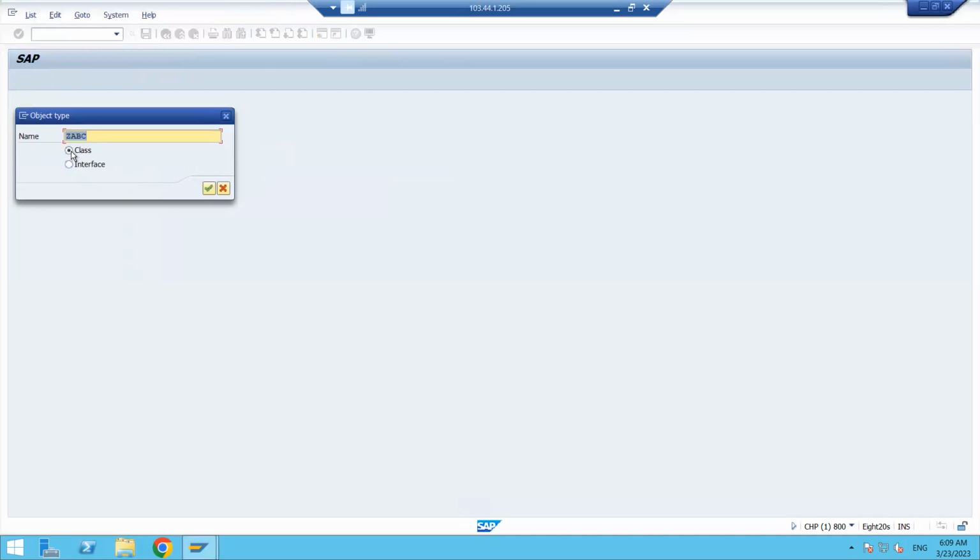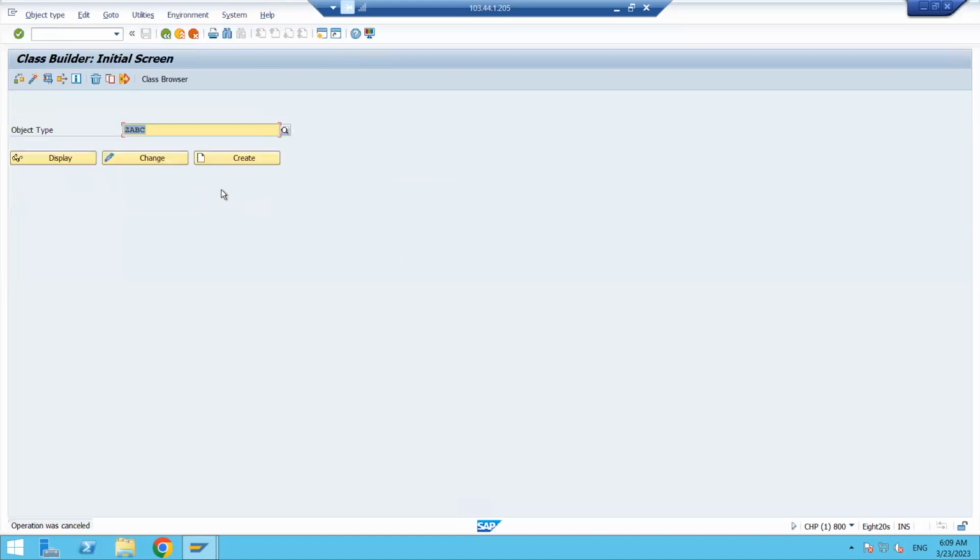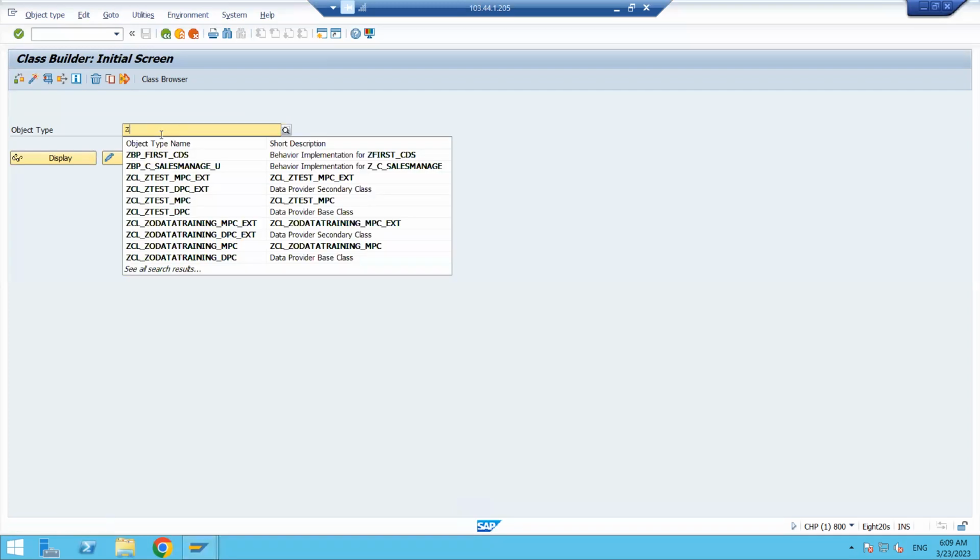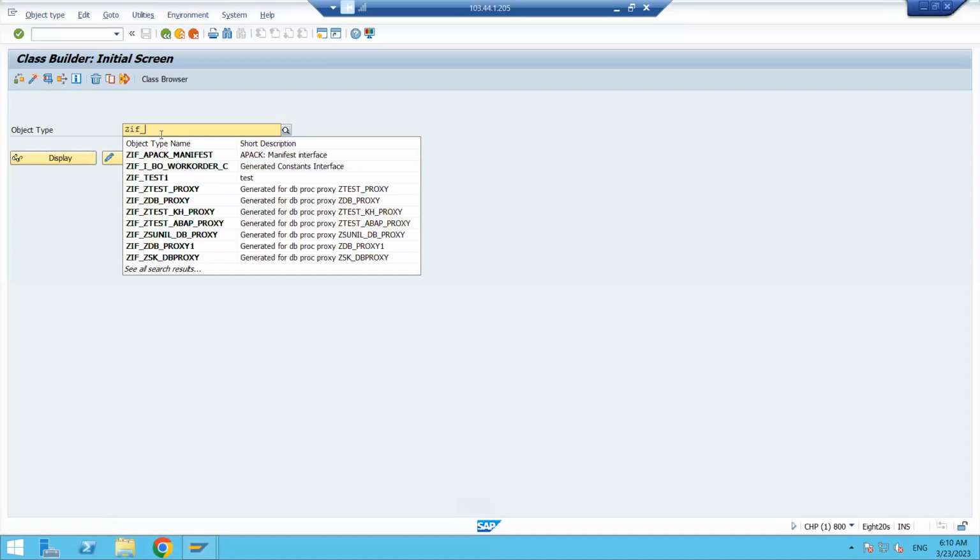Then it asks whether you are creating a class or an interface, and we need to select it. To avoid that, we can provide the name in this way also, no issue, it is not any problem. But if you go to any company, they will follow some naming standards, so we need to follow those things.